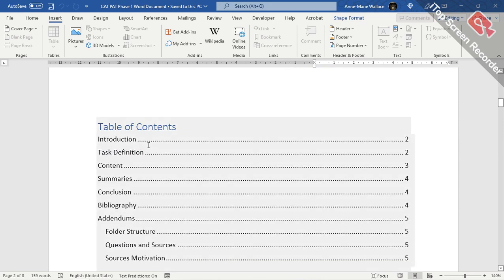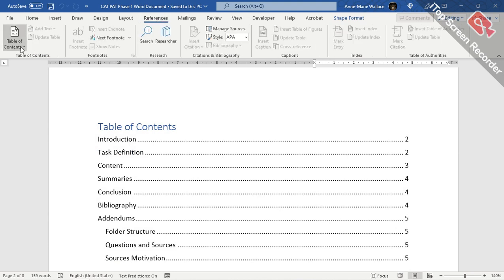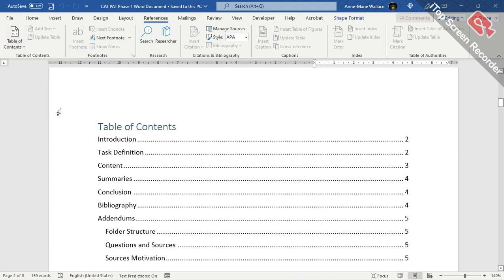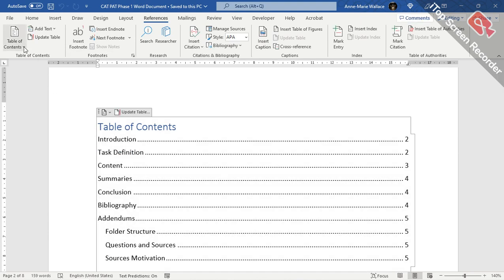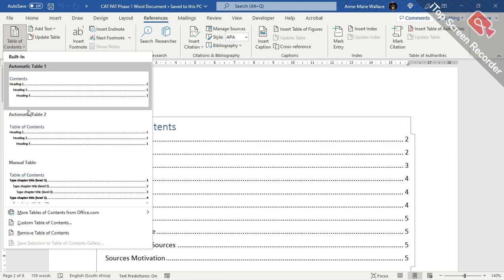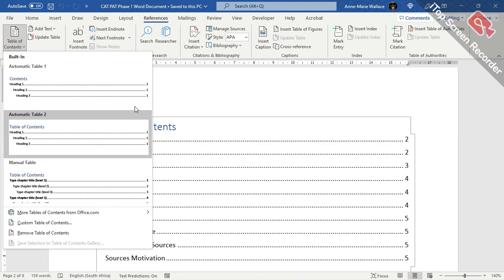You have to add in an automatic table of contents. To be able to do that, you go to References, Table of Contents, okay, and then it'll give you the option to add one in there. So I'm going to quickly remove mine just to show you. Let's just remove my table of contents. There we go. And I can choose one of the automatic ones over there if I want to.